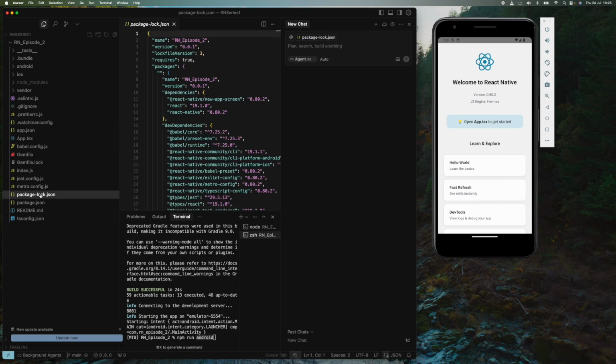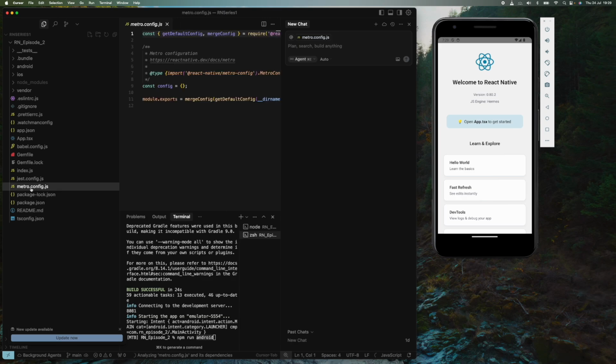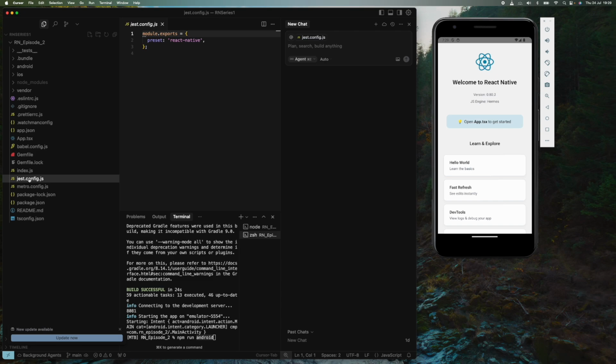Package lock is another file. It is there for when you install something and want to distribute it among your team with the same environment. This is what is used to install the packages, so you don't have to worry, and all the team members will have the same setup locally. The Metro configuration is for the Metro bundler, and there are configurations for the unit tests.